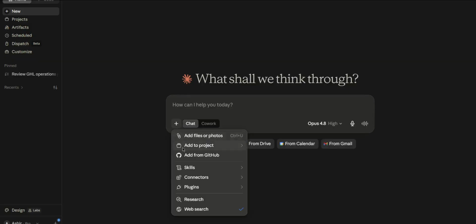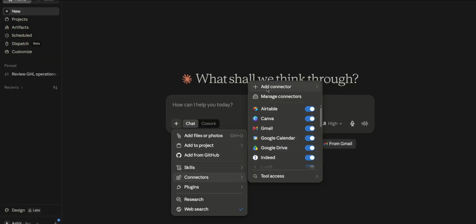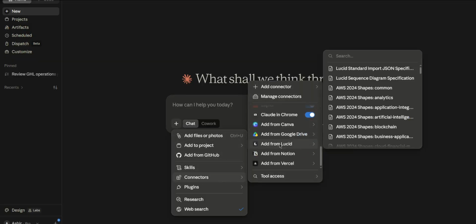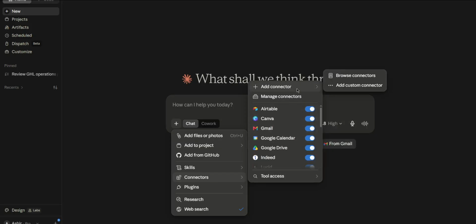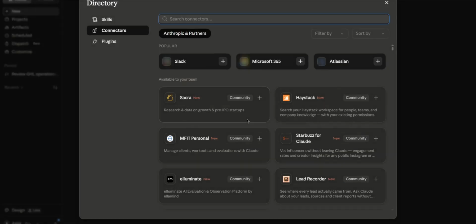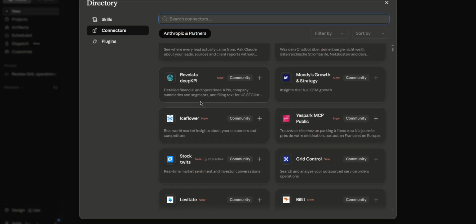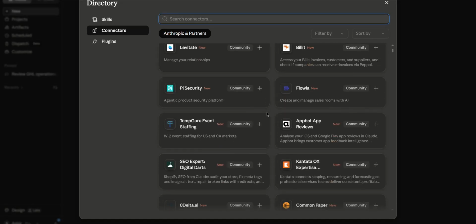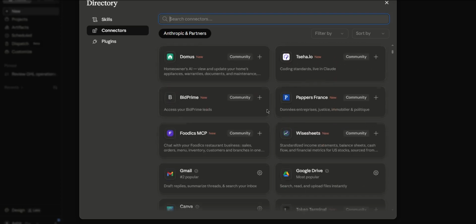So if you go to the plus icon and go to the connectors, you see connectors that are already integrated and the connectors that you guys can add. If you go to the browse connectors, these are the native connectors, meaning these are the MCPs of that specific platform. For example, if we go ahead and pick one platform, these are all the new ones.